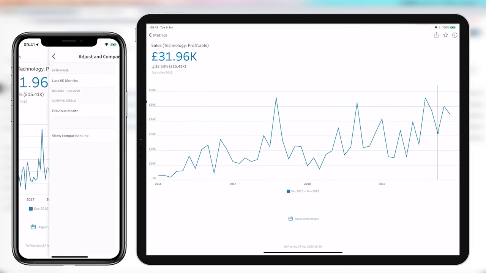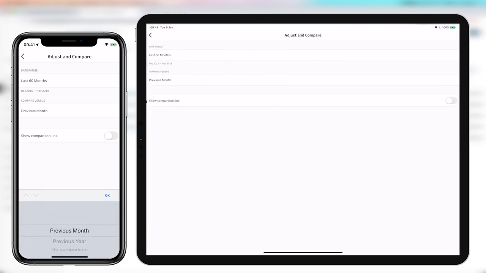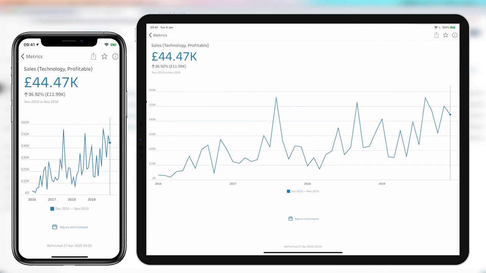The next thing I can do is obviously change the comparison. So at the moment it's to the previous month, but let's say I change this to the previous year, click OK, and I go back. Now you can see that this line is comparing to the previous year. So I can more easily make comparisons to last year for this particular category and the profitability of that category.